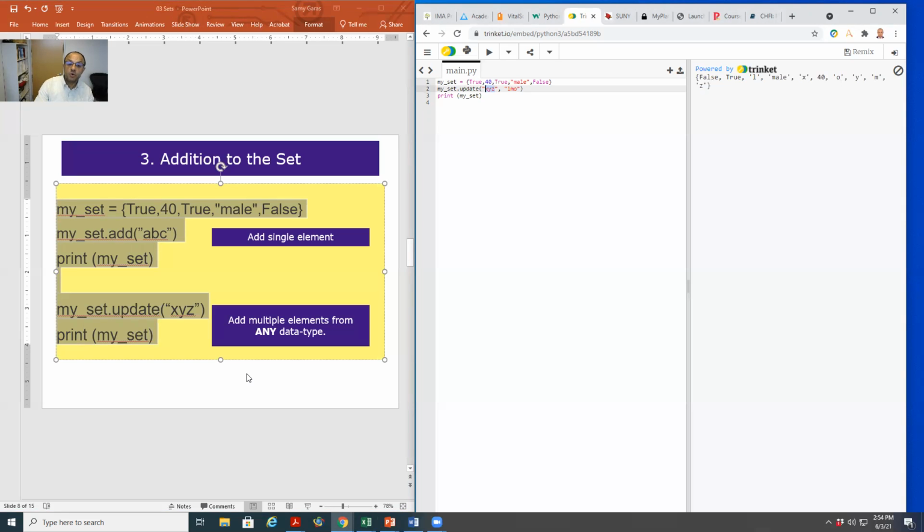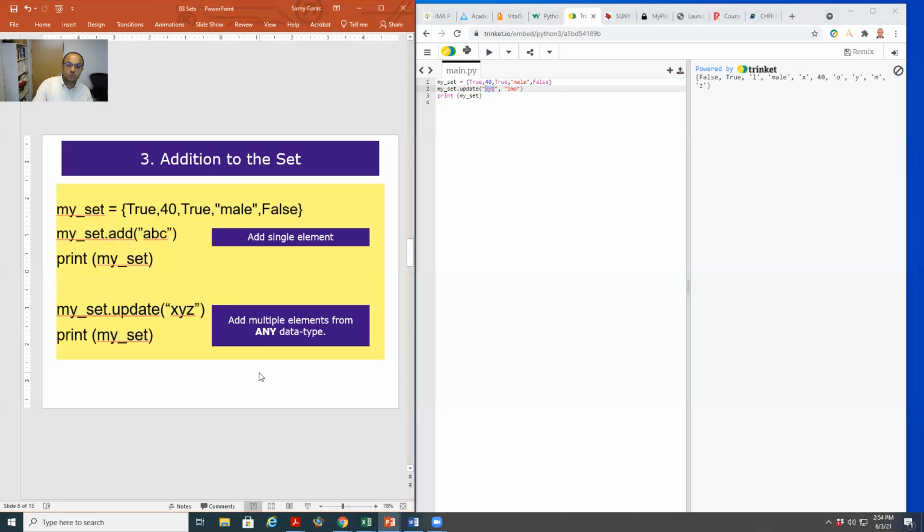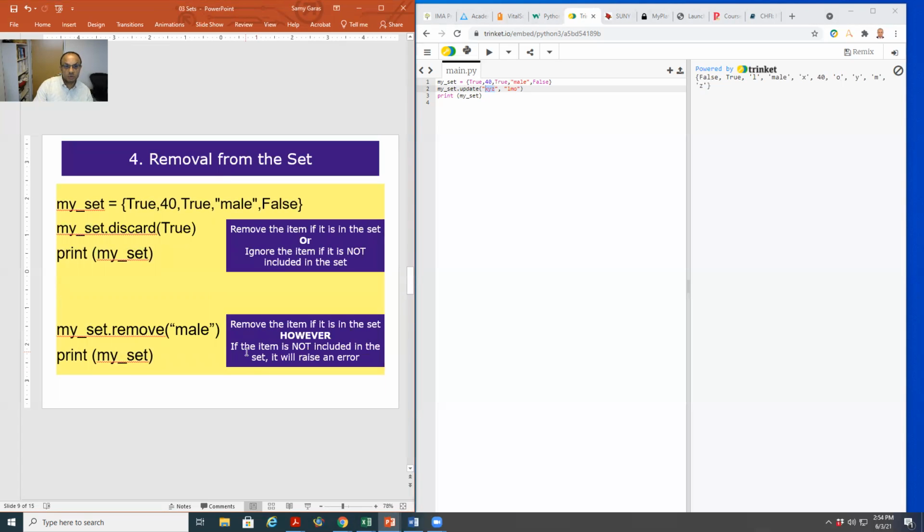But here you can use update to add a list or a tuple or a dictionary to the set. So please remember, we don't have to add strings or numbers, but we can add even a different data type. So remember those two methods. Then let us go to the next one, which is removal. So for addition, we use add or update.